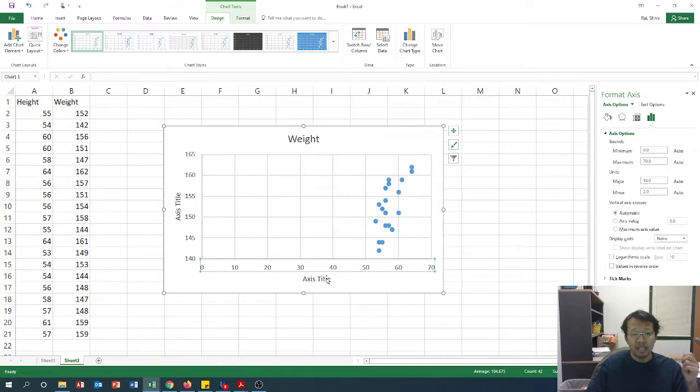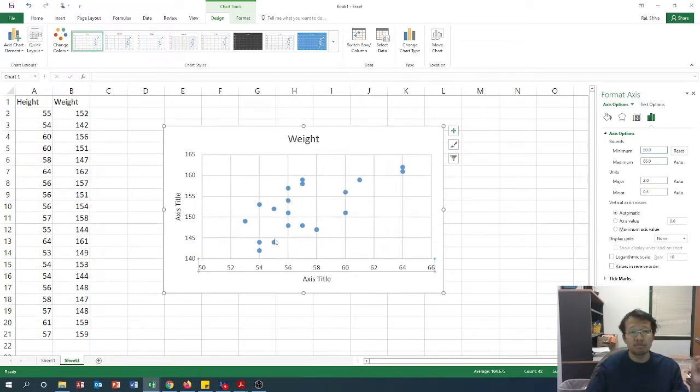So go for x-axis. Here you can see this axis is selected, so that's why we know that this is the x-axis. So for minimum, you write down 50 over there and then press enter. Then you can see it is much nicer than the previous one. Okay, so this looks good.